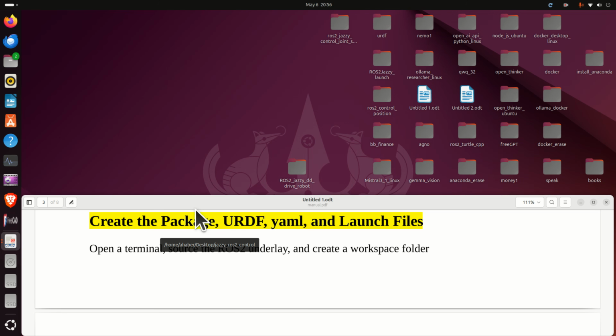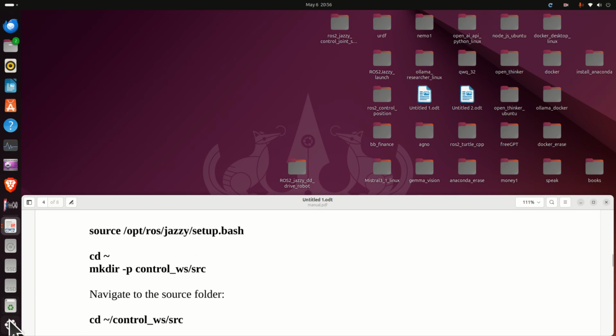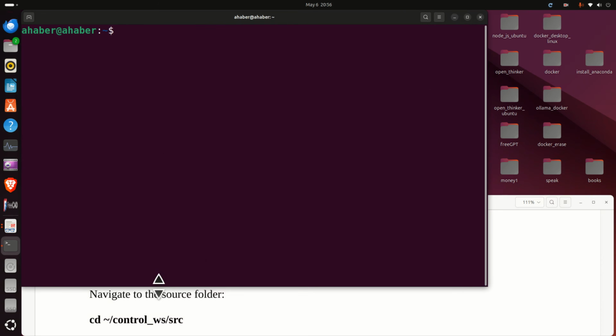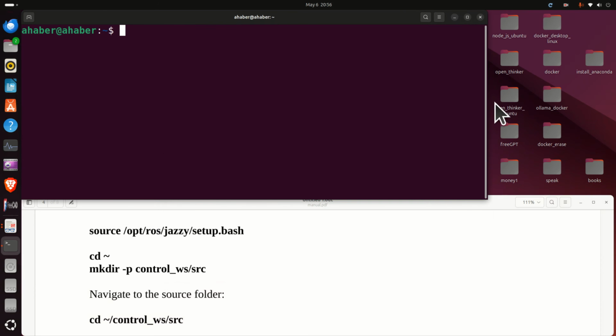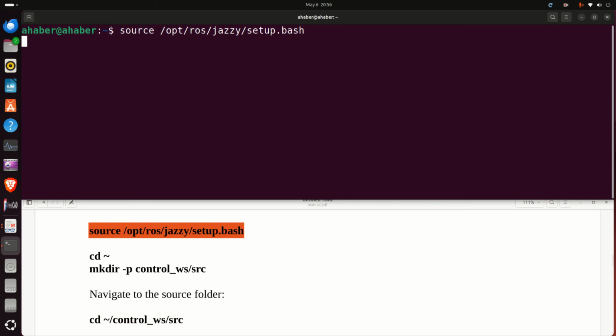Here, to engrave in your mind that every time you want to play with ROS2 in the terminal, you need to source the environment. Here I close the original terminal and I'm going to open a new terminal. And then, since I want to create a package, I need to source the base environment. To do that, I need to execute this command. And don't forget to do this.